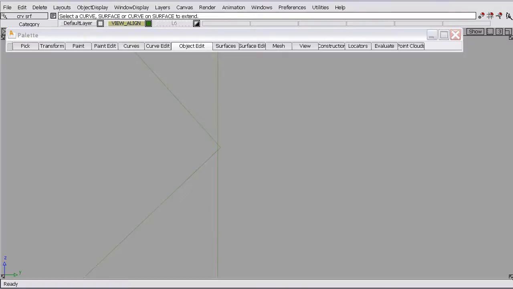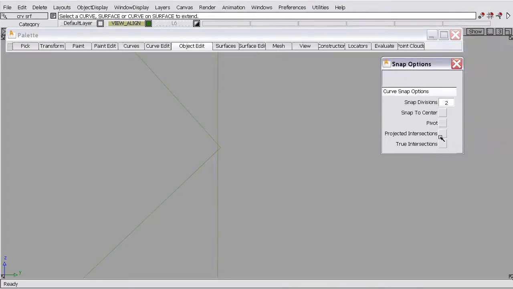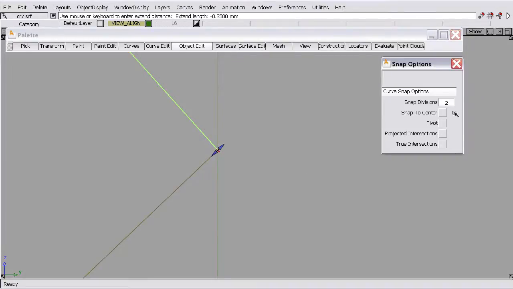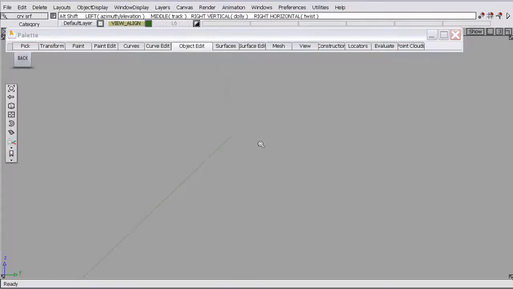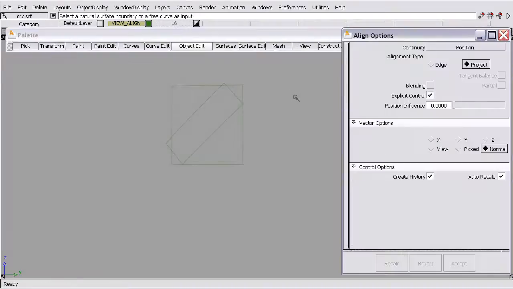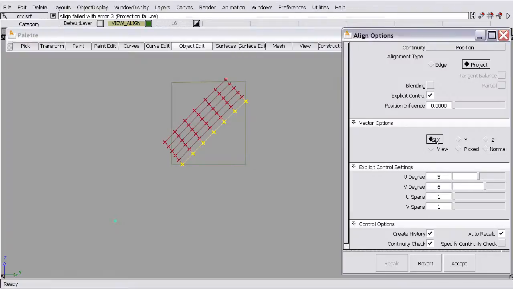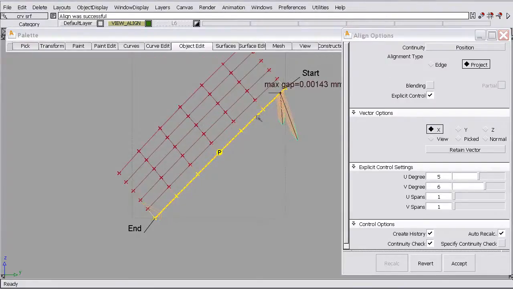If you select this button, we can get some snap options, and I'm going to turn on these intersections. So now when I do an extend and I select this boundary, I get some points I can snap to. That's an exact match right now in the side view. Now when we use the align tool, we should get a result that works. And we do. We'll use X. There. So I've got an alignment that works.